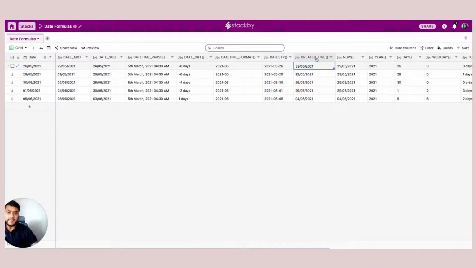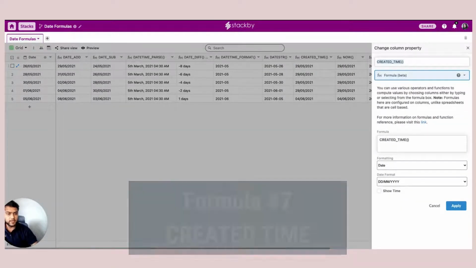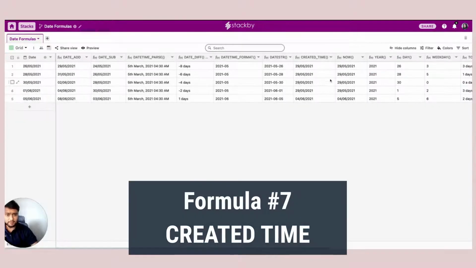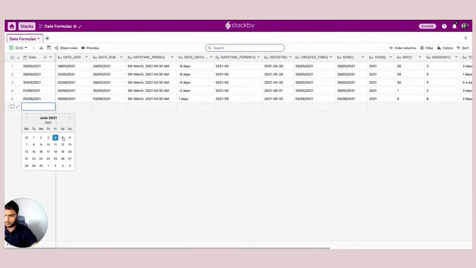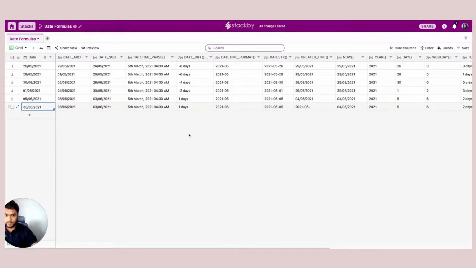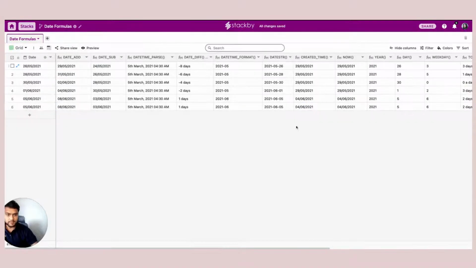Now there is a created time function. So you want to see what time this record was created. Just use created underscore time, and it basically pulls in the time the record was created. For example, if I added a new record here, it basically pulls in the information, so let's just apply it again. It just gives you the current date.